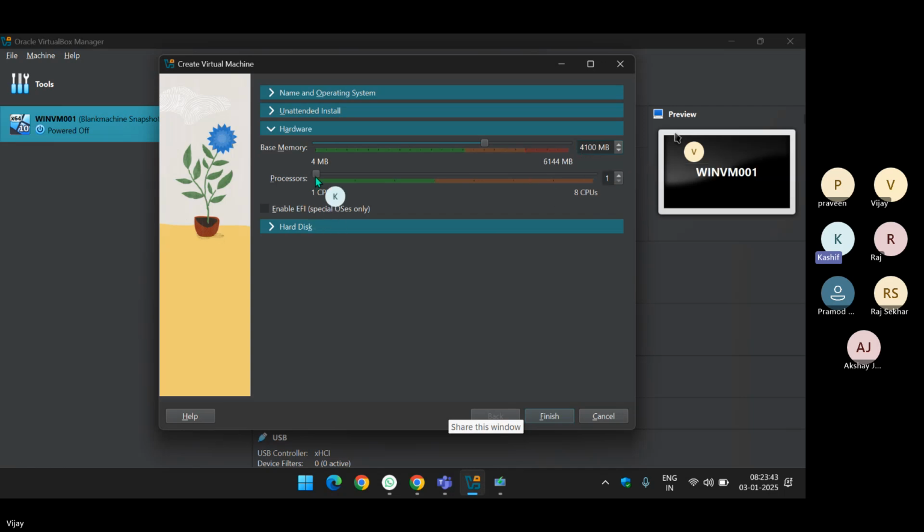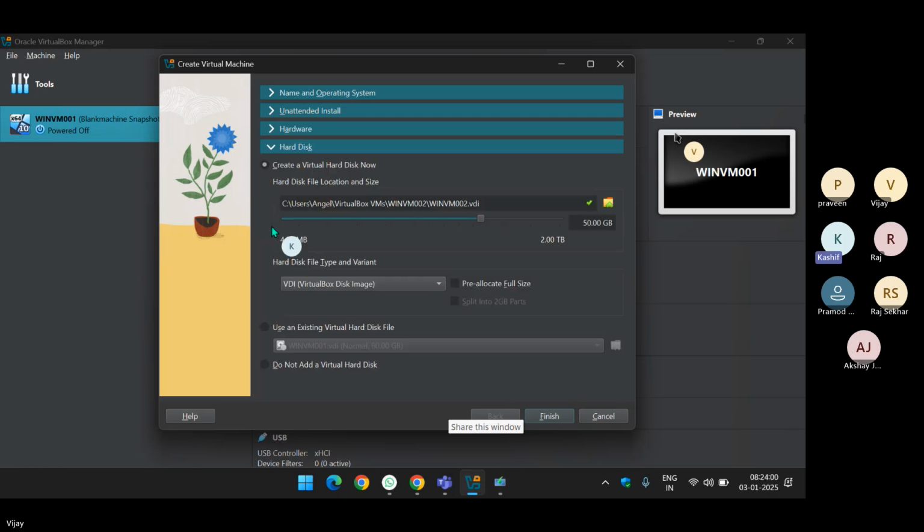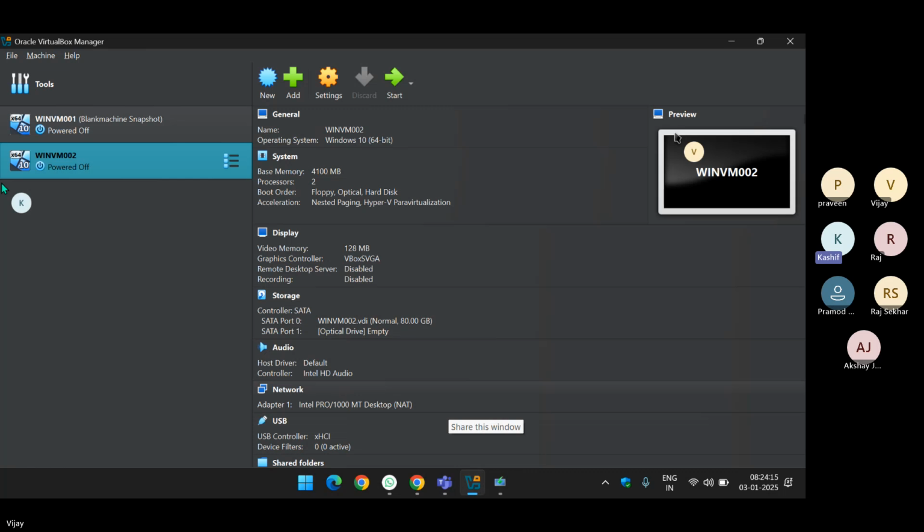Then processor, let's give 2 processors. And then we have hard disk. Let me expand hard disk, and we have 50 gigabyte. Instead of 50, let's give 80 gigabyte. Okay, and then click on finish. So the machine is ready, right? This is the new machine.